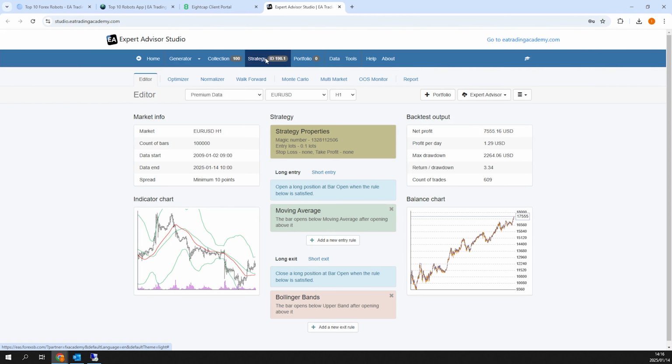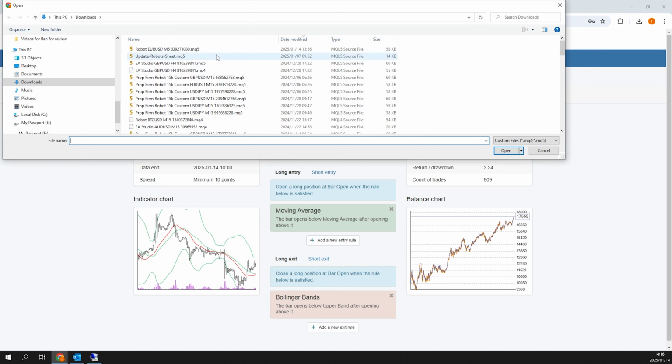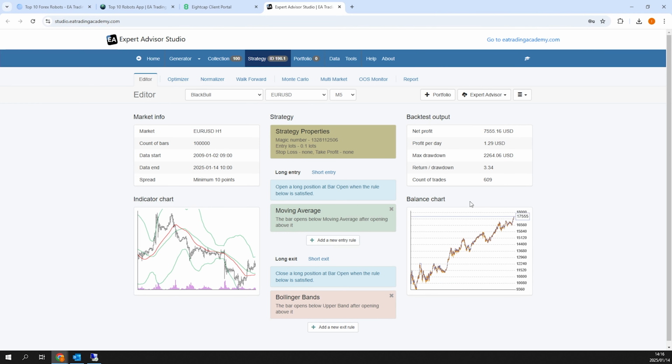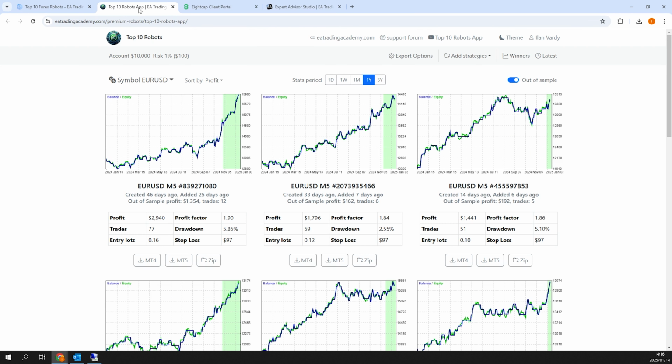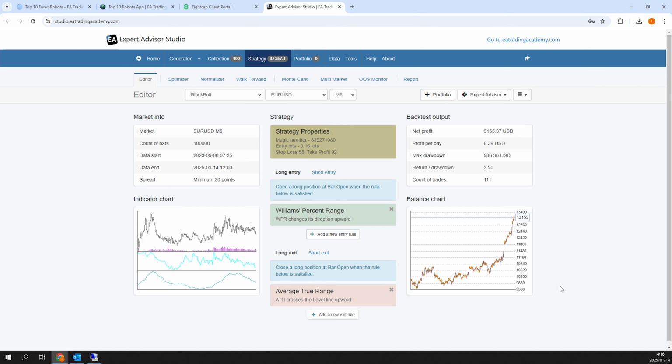So what we're going to do is click on strategy. We're going to import the Expert Advisor that we had. Now keep in mind that this is from 2023 or 2024 to 2025, so a little over a year. And if we go to the top 10 robots app, you'll see that it's almost identical. This is a little bit of a shorter time frame, but it's virtually identical. The advantage of EA Studio over MetaTrader 5 is that it is much faster.